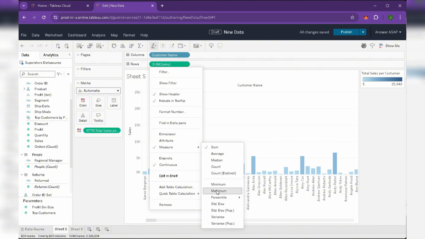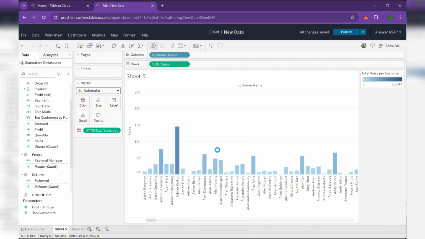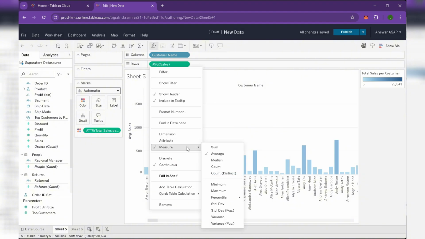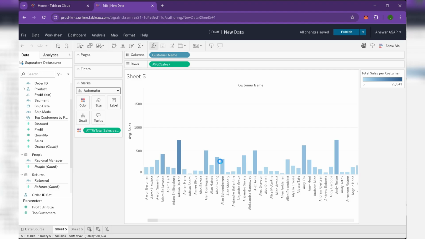For example, you can choose Average, Minimum, or Maximum, depending on how you want to view your data. After selecting one, Tableau will automatically update your graph based on that measure.